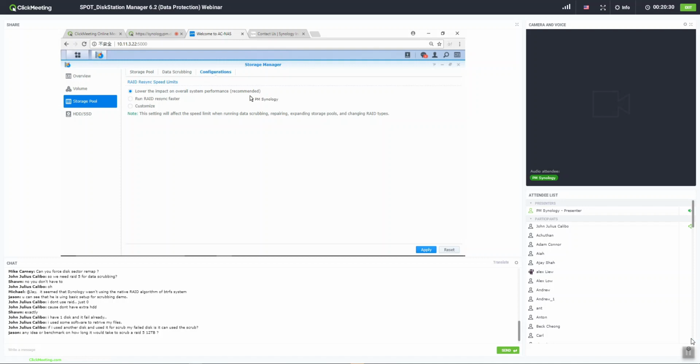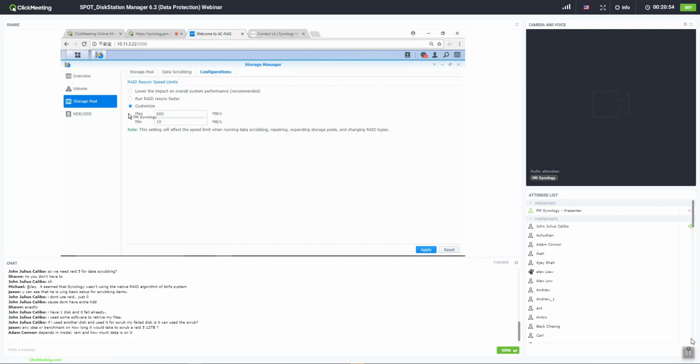According to different user preferences, we provide several options for you to choose from. You can either choose to lower the impact on overall system performance, or you can choose to run the RAID resync faster. Furthermore, you can set up the maximum speed and the minimum speed based on your own requirements. We hope this customization option lets you do the RAID resync more flexibly. So I hope you have a clear picture of how good the data scrubbing is here. So let's go back to the slides.